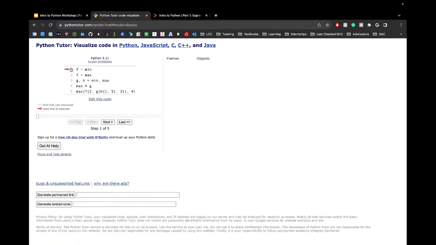So Python's going to start with the first line, and then it tells me, okay, f is the minimum function. And then now it's overwritten, f is now the max function. So we're taking our variable here, and this is the object that it's assigned to. And then now we're creating g and h as new variables. G is pointing to the min function, h is also pointing to the max function.